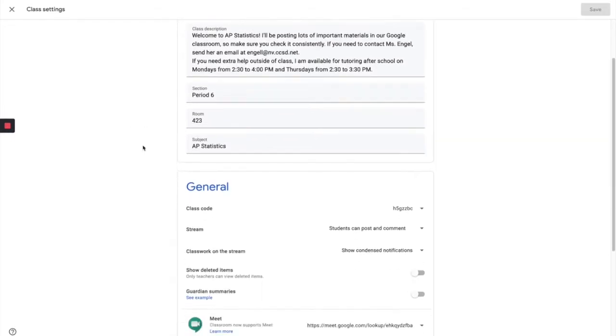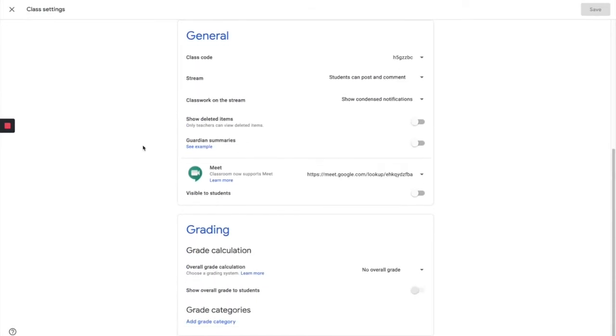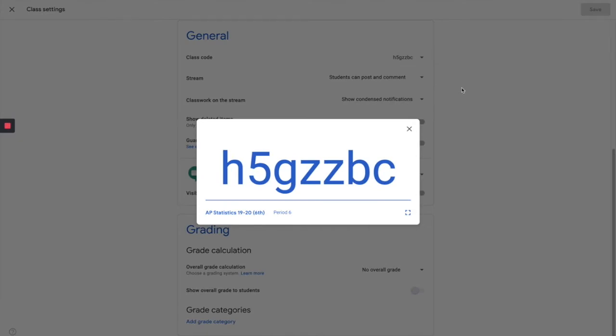Okay, so I'm going to go ahead and scroll down a little bit. The next section that comes up is this general section. Anita already told you about the class code. So this is my class code. You can click on these little arrows and it gives me a couple of options here. The display option is similar to the one that Anita showed you on the stream, that it makes your class code really, really big.